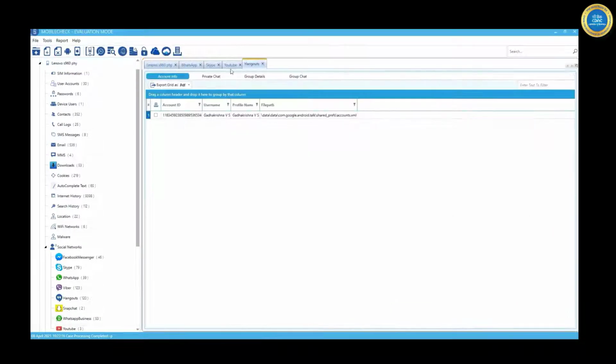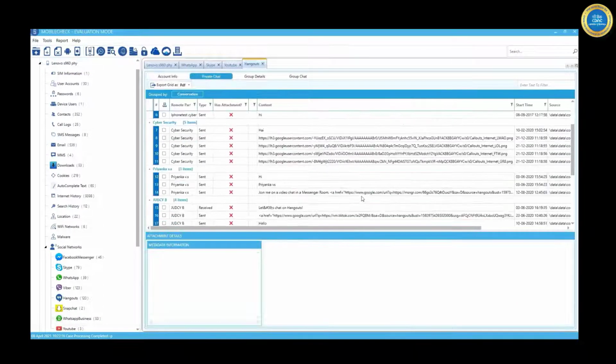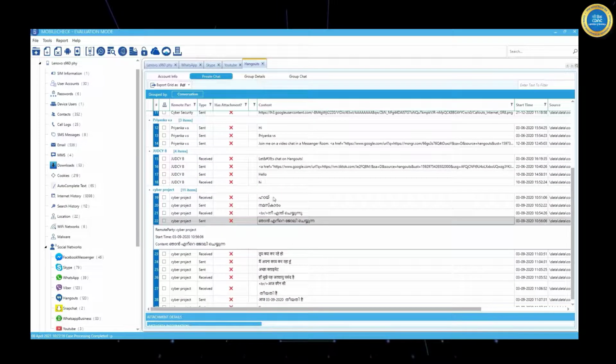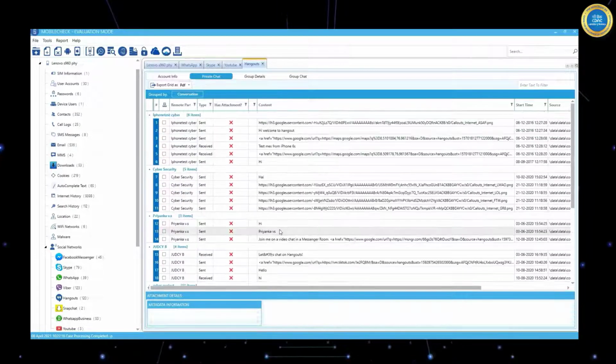Click on the Hangouts icon to see the data decoded from the Hangouts application. It displays private chat details and group details. Messages are grouped together by name.